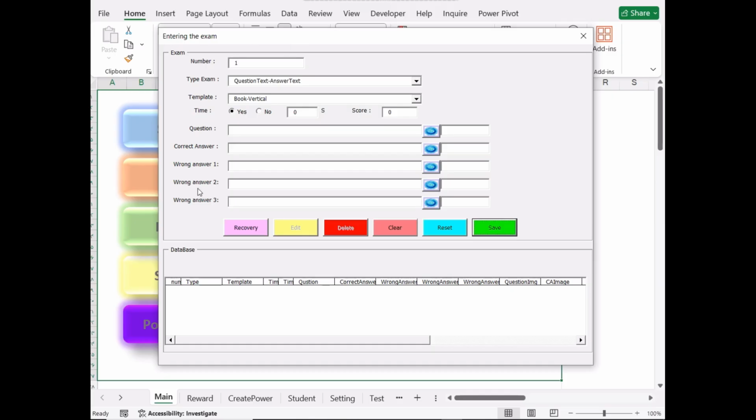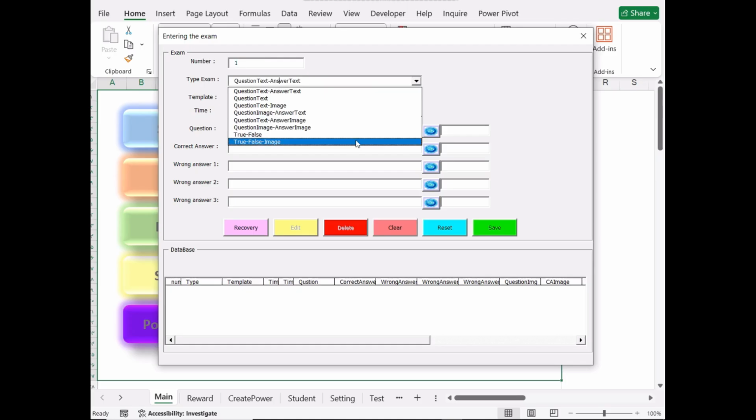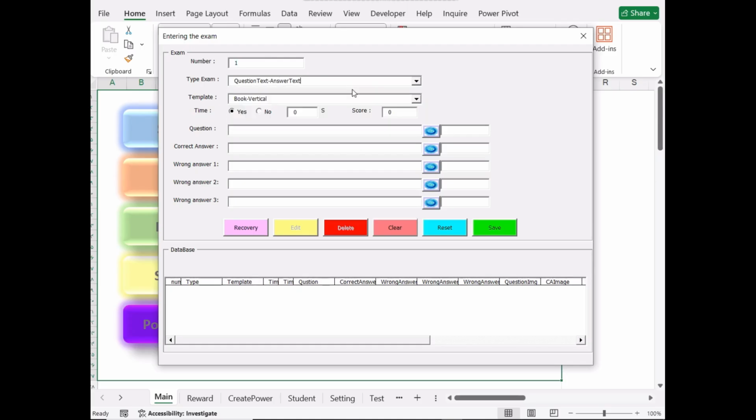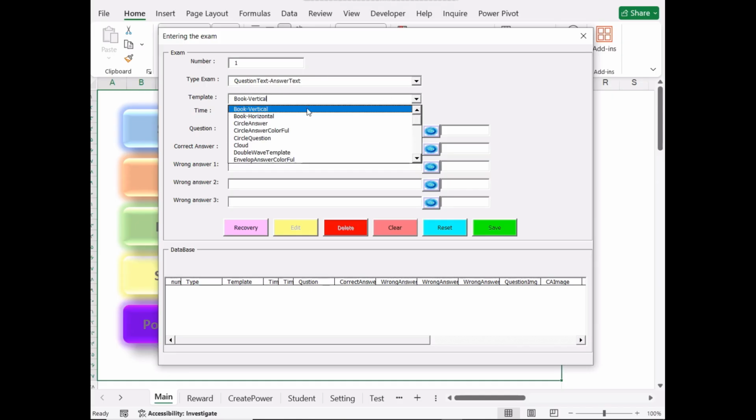Number, automatically generated. Type: exam. In this section, select the type of questions. 1. I select question text, answer text. After selecting the question, it is necessary to choose the template for the question. We have designed more than 20 templates, and even more attractive templates will be added for you. Each template is suitable for a specific type of question.